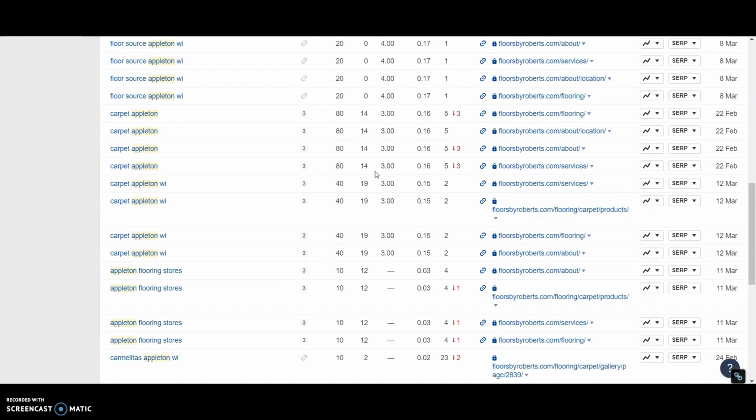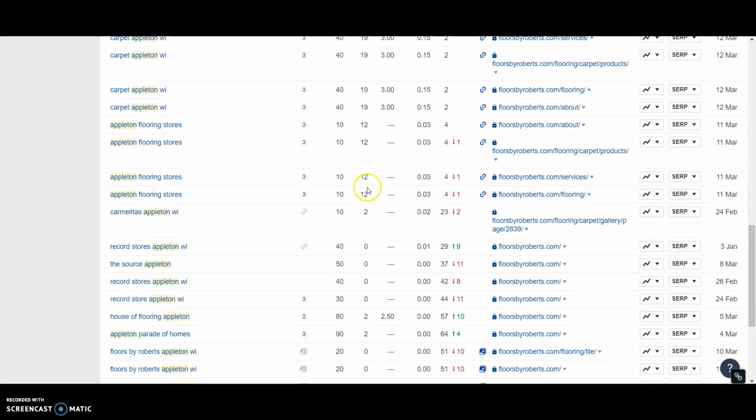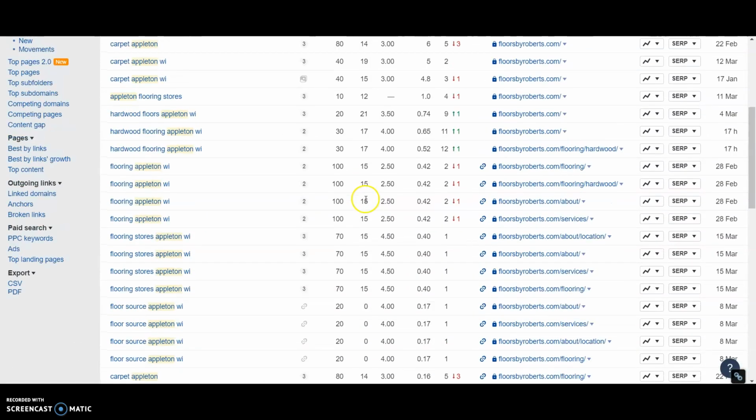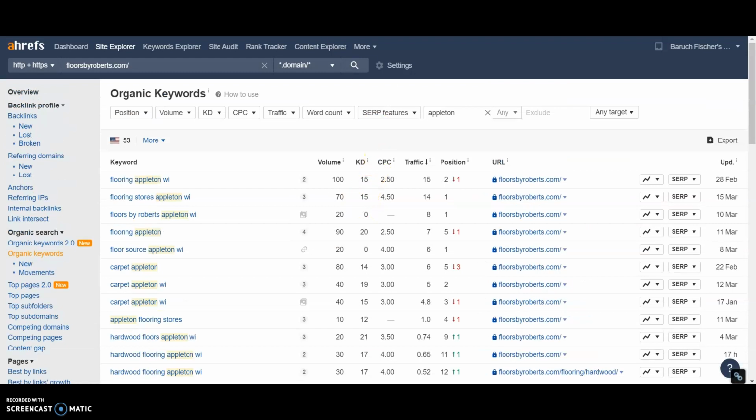But I'm sure there's other ways to find keywords too. We can go check out other competitors. I'm sure this is not all the keywords there are, but generally I'm able to find several that you can go out and rank for.